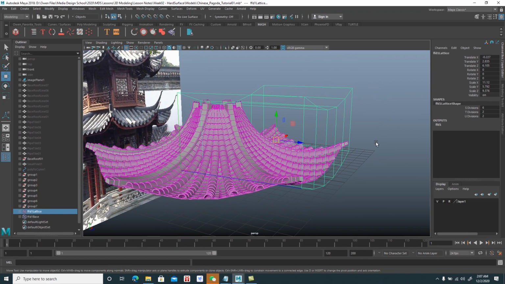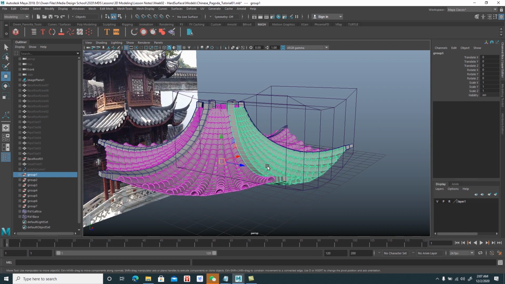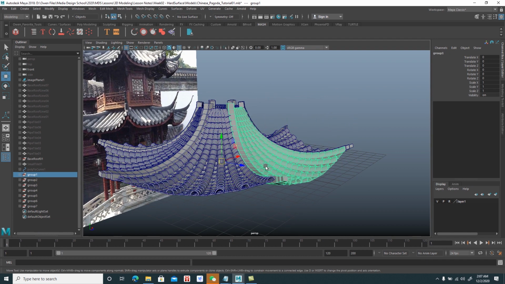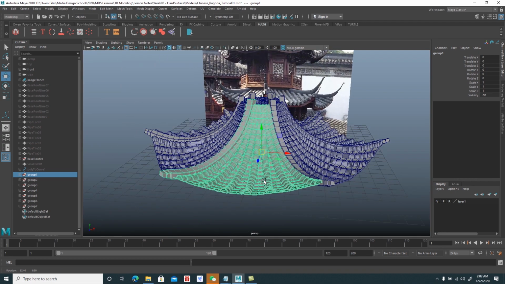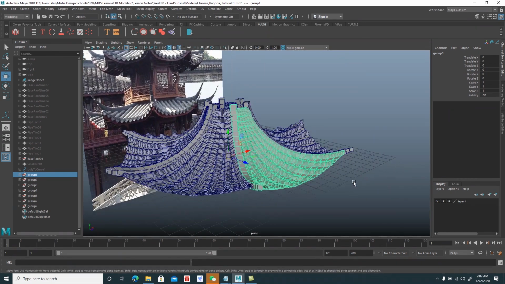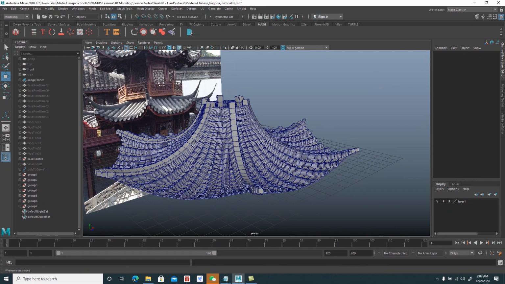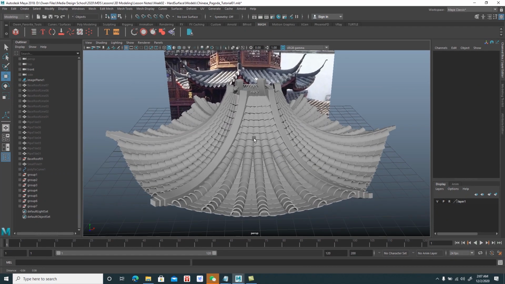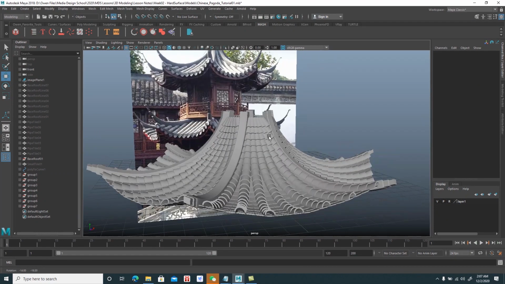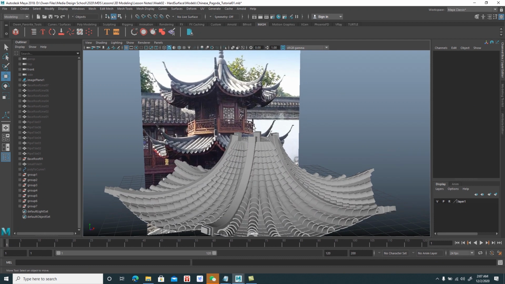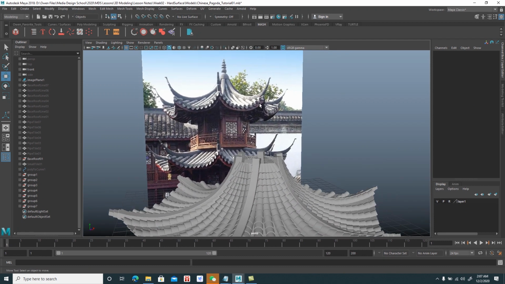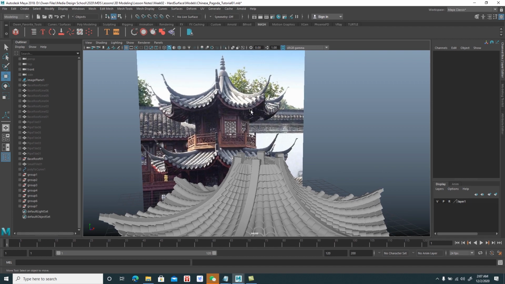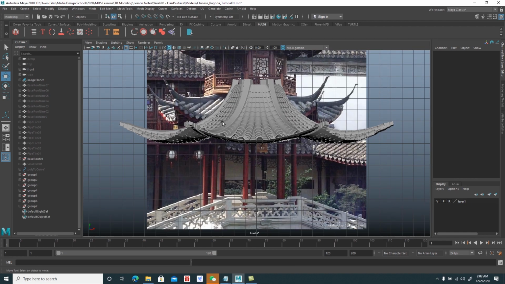So from here, once you're done, you can always go to group 1 and just delete history, and it will delete the connection from the lattice point. Okay, so it's looking good so far. And just for finishing touches, you can add this thing on top. It's very easy.